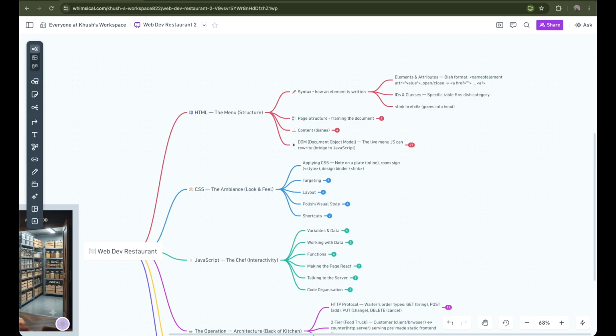And then IDs and classes are important hooks that we attach to these tags as well, where an ID is unique, one per page and per unique element, like a specific table number. And a class repeats, like a category of dish. These will really matter later on when we discuss CSS and JavaScript, because both grab elements using them.